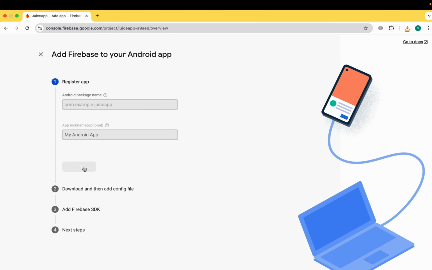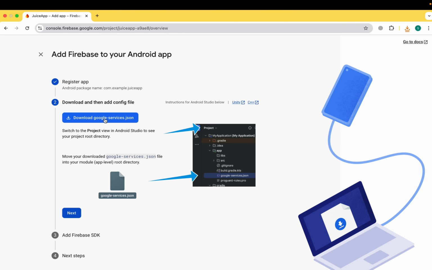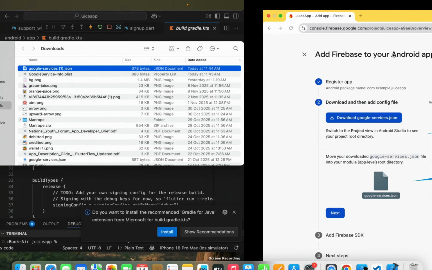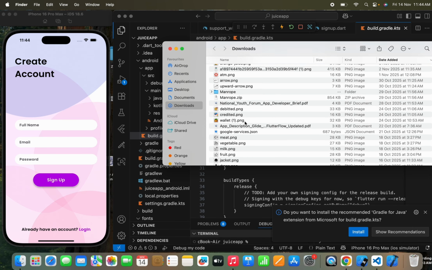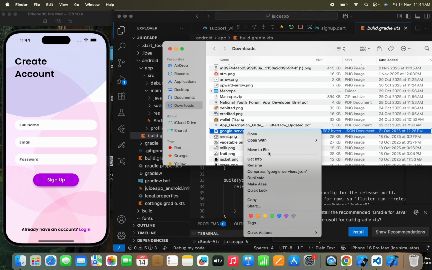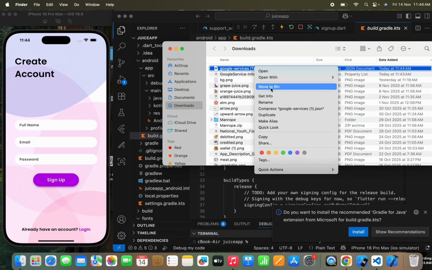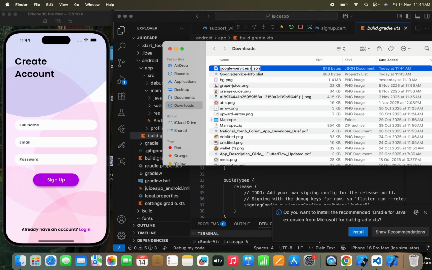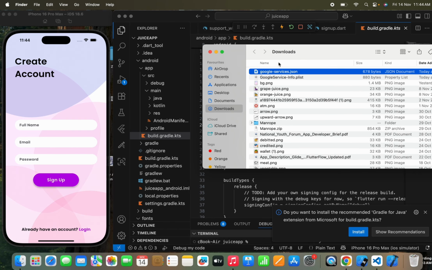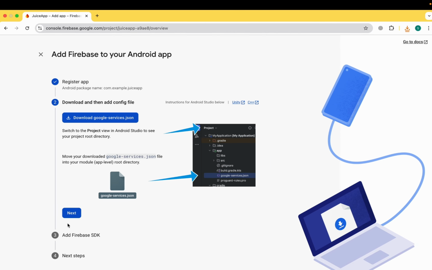Now click on register app and we'll wait for a few seconds again. Okay, it's loading. Yeah, so now download this google-services.json file, and again we need to remove the old file if we have one, and we need to rename it with the same name that it has been written. So I just need to rename it something like this. Now we need to paste it in the Android app folder, something like this. Now here we need to click on next.